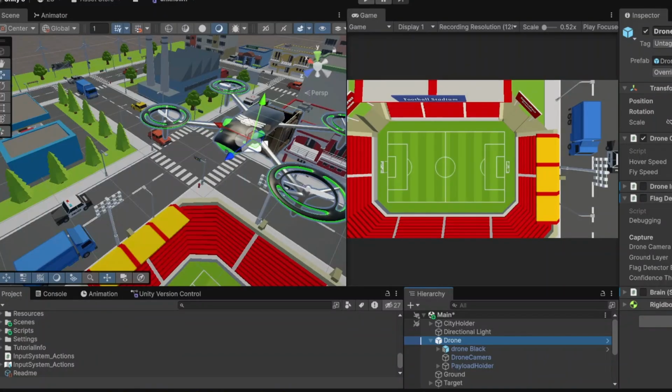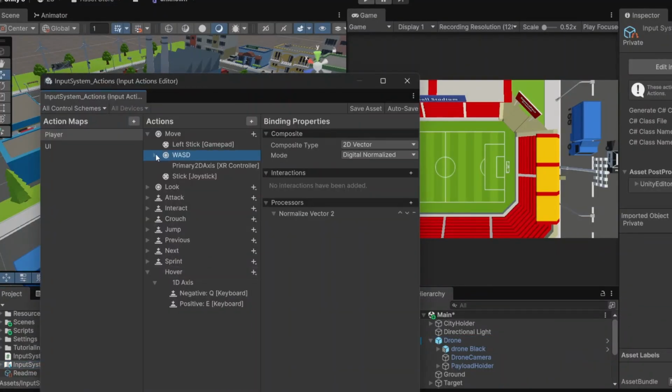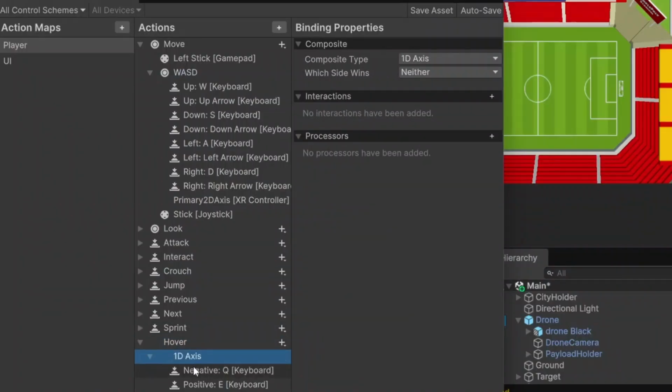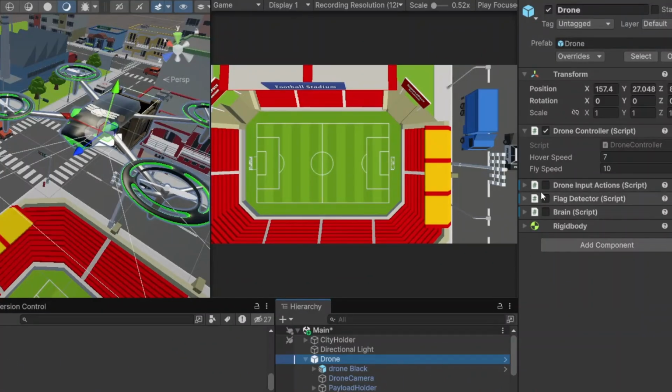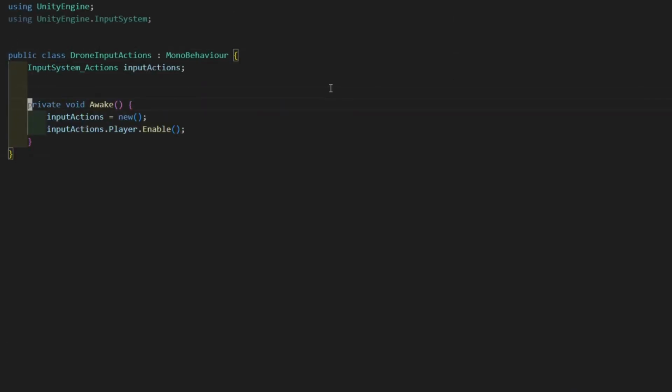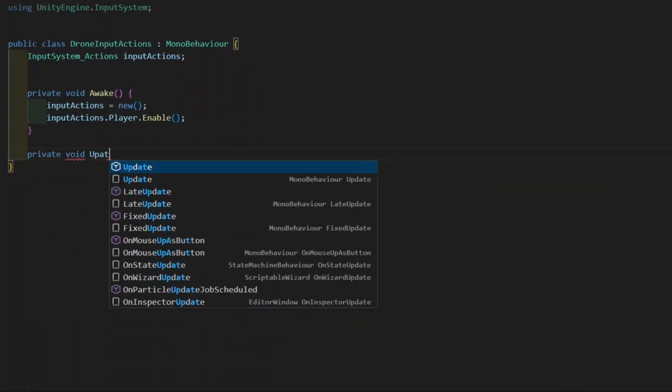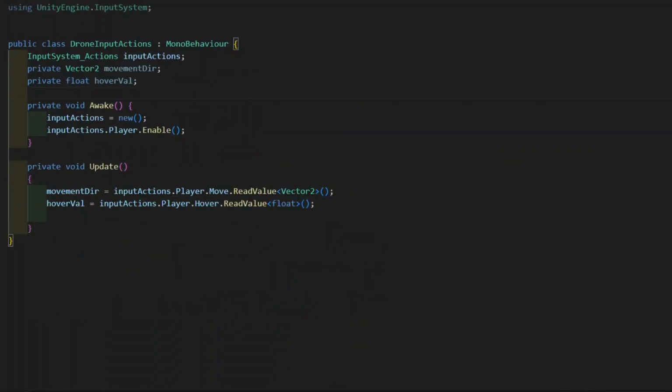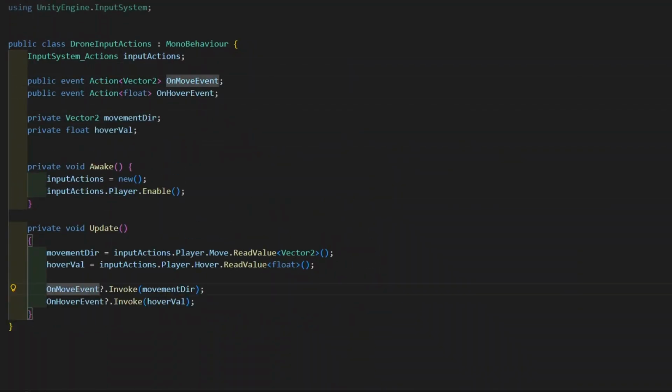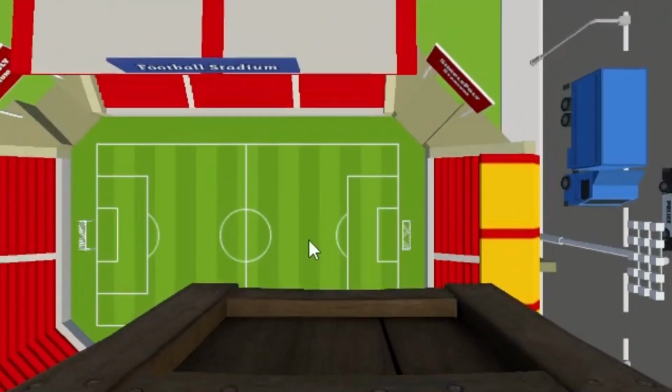To control our drone manually, we first initiate our input actions, WSD for movement, and for hovering we use Q and D. Now back to our drone. We have the drone input action script, which creates an instance of the input action system we just made. During the update method, we will take the movement direction and the hovering value. Finally, we will define the events, invoke them, and subscribe to them in the drone controller. That's it, we can now move our drone.